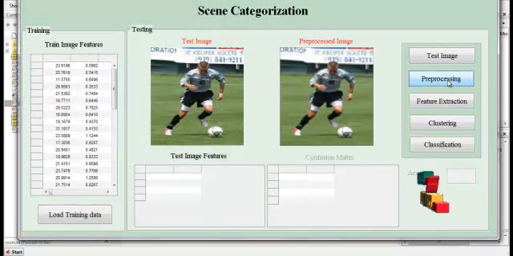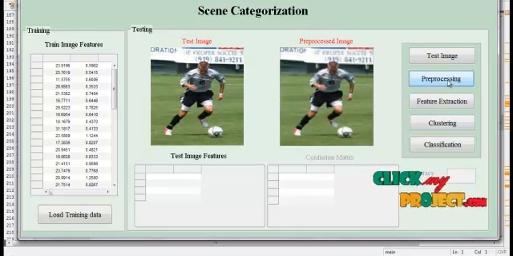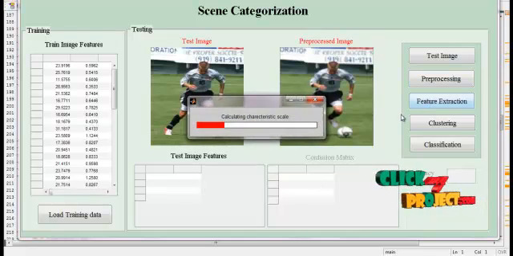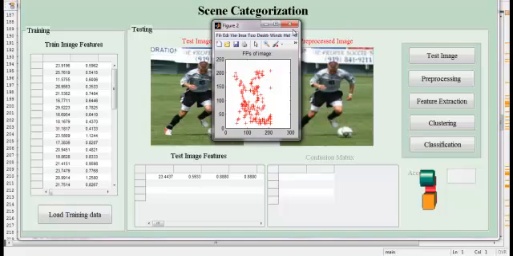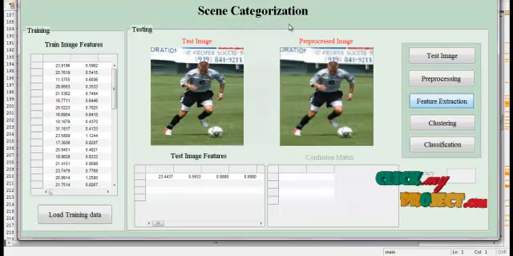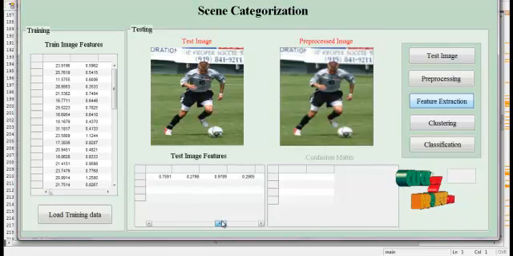Then pre-processing is done. For pre-processing we have used a Gaussian filter. The Gaussian filter smooths the image and eliminates the unwanted pixels in it so that the image looks enhanced. Then when you click on the feature extraction button, the features will be extracted for the test image that you have given. Here SIFT features were extracted first and then GLCM features, and the extracted features are saved in this matrix. Based on this feature extraction only, we are categorizing the action of this person.